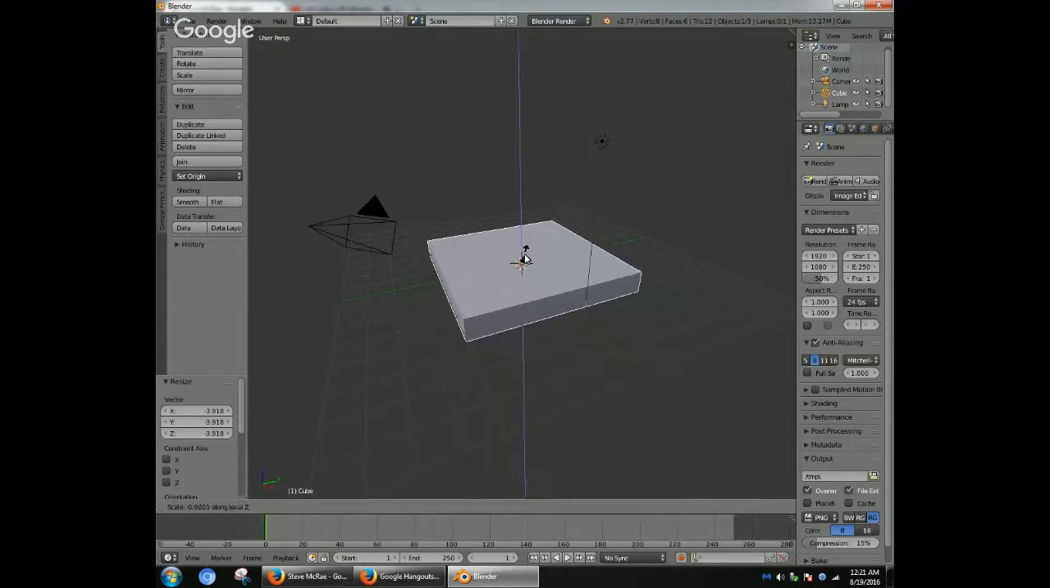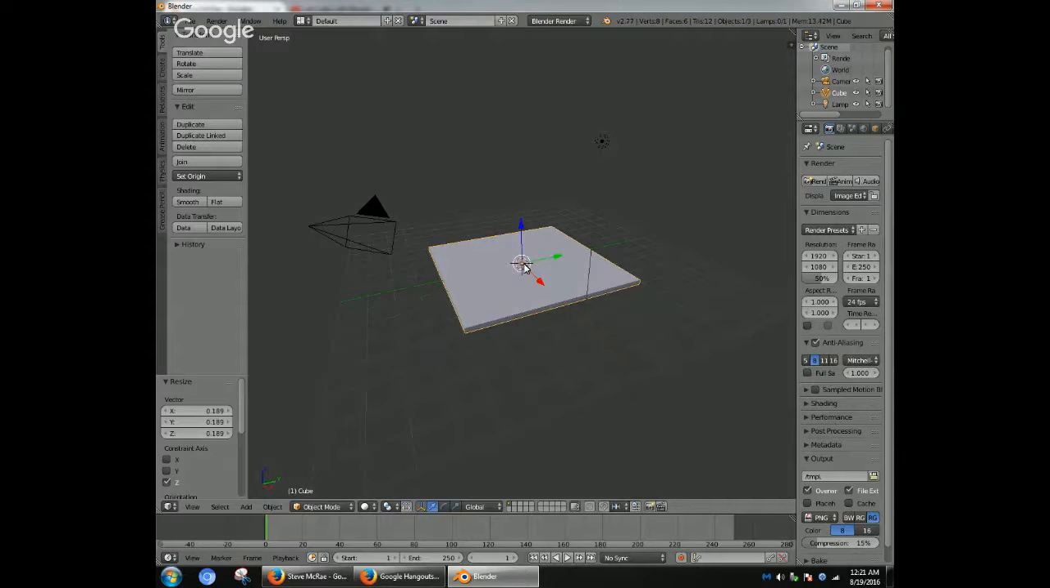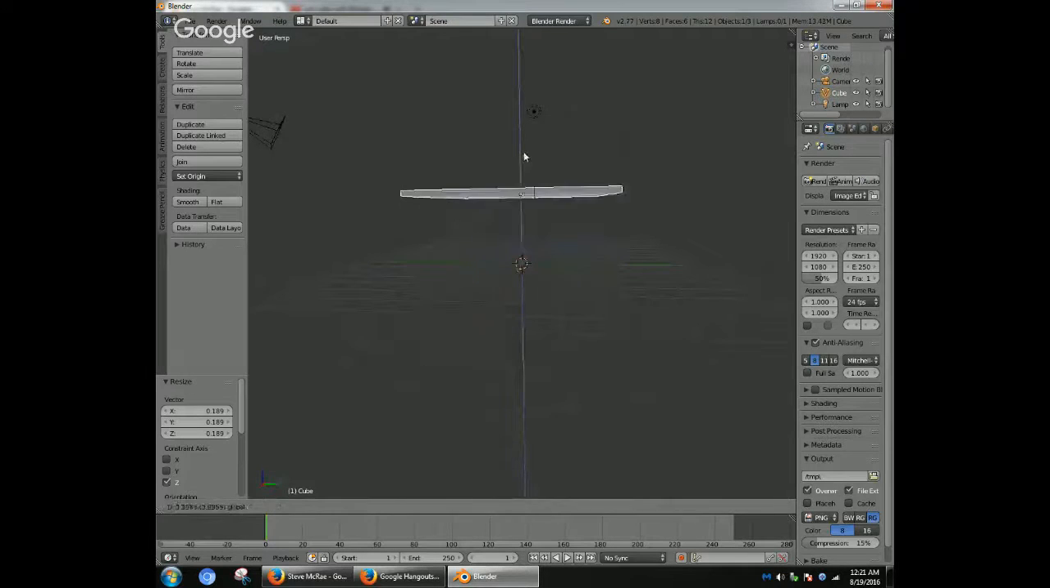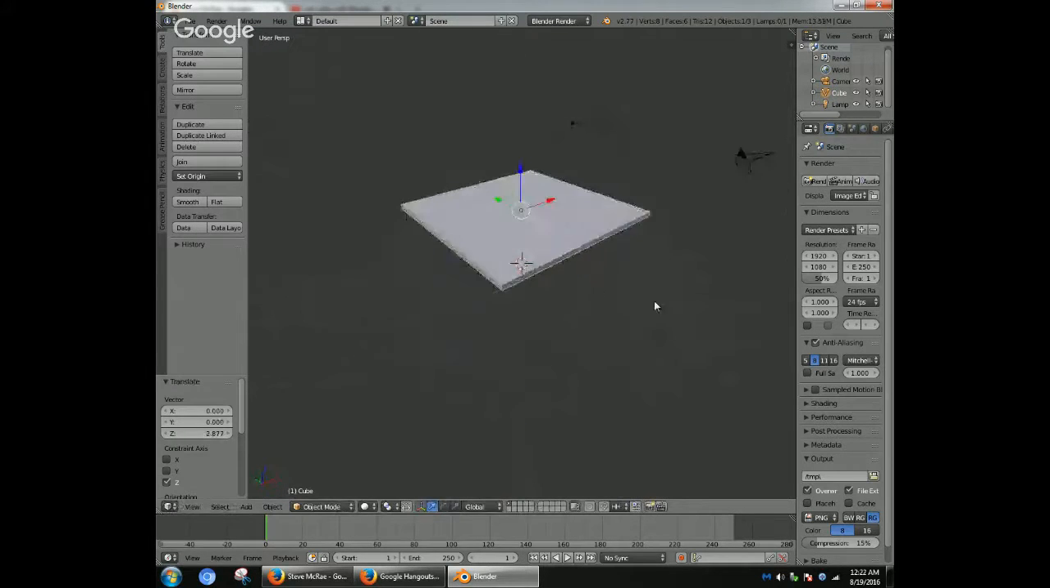Actually, let me make it thinner first. Okay. There we go. Now I'll make it a little thinner. And now that should be about right. Okay, so that'll go about right for a tabletop. Okay, so I'm going to move that up. Okay, that's going to be the top of my table.